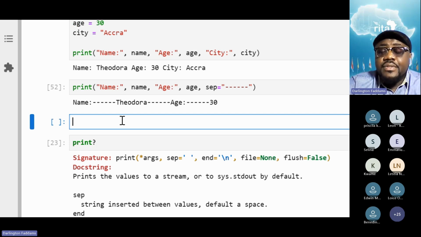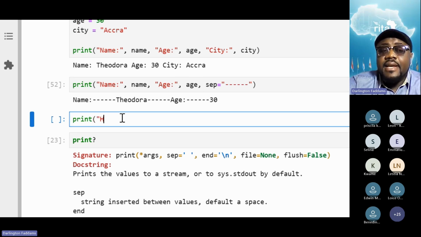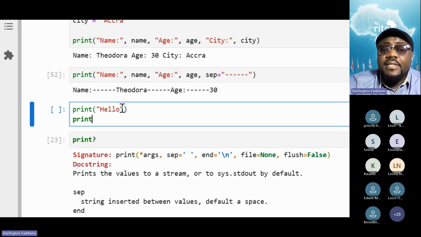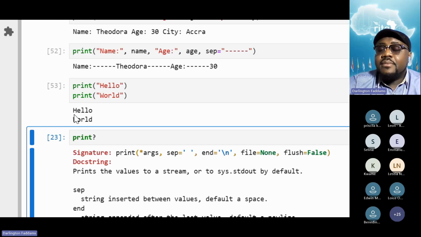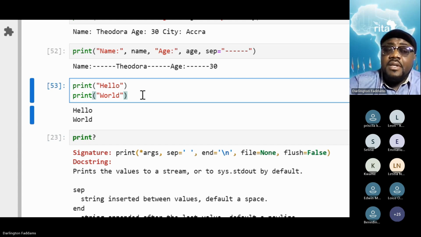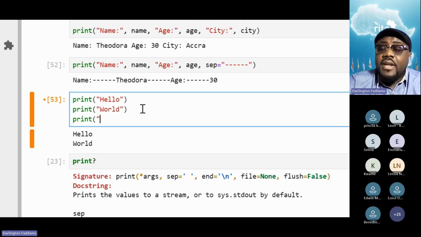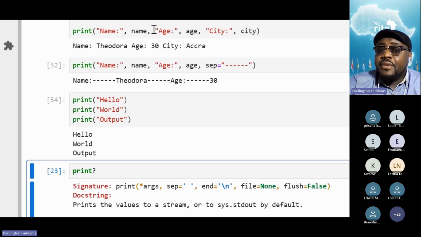Now, the print function by default, if you type print and you say hello, and you type another print and you say world, and you run it, by default, each print statement is going to have a new line because by default, we have the end parameter holding a new line character. And this parameter is placed within every print function you call, whether you indicate the end or not. This is why anytime you use a print, whatever you output will be outputted on a new line.